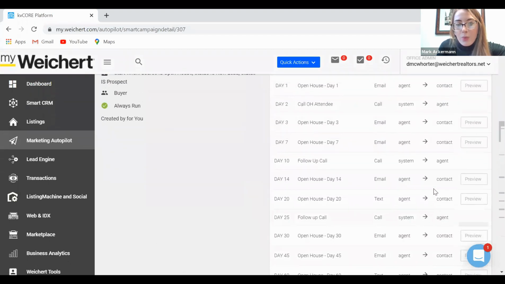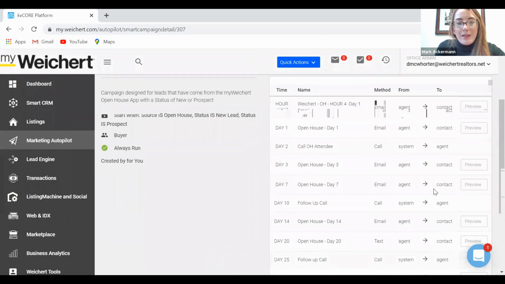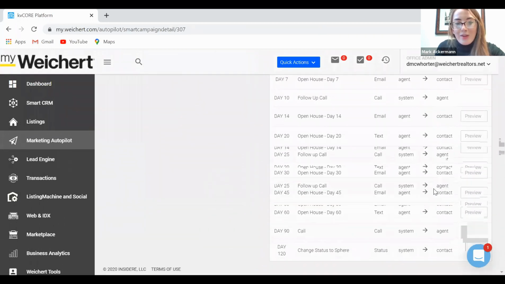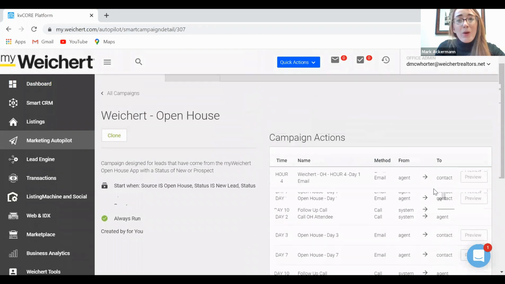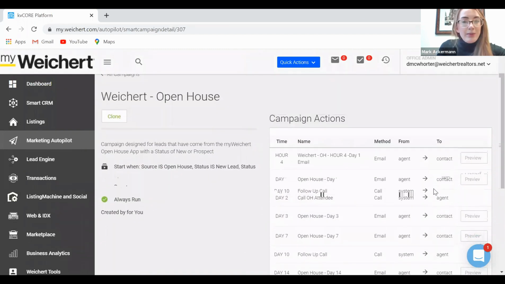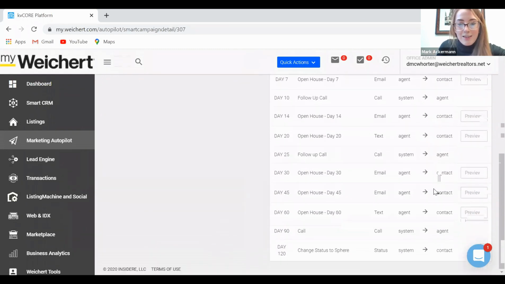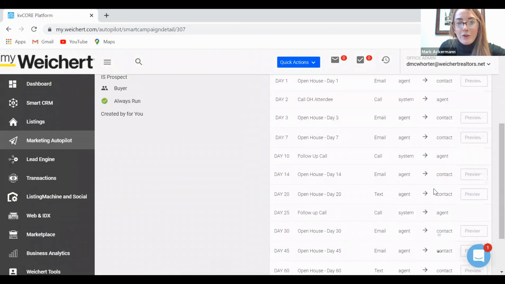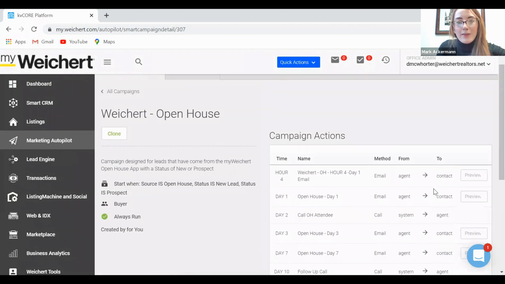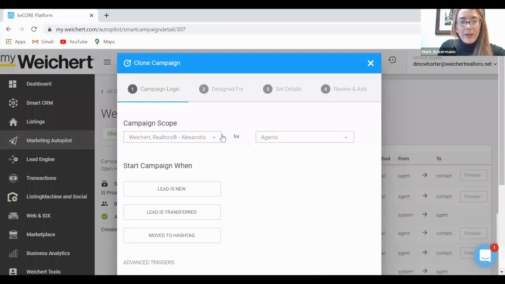Okay, so once you've gone through and you can see all the different points of communication here, let's say you wanted to edit this and maybe this many points of contact isn't necessarily how you prefer to do business. If you want to edit this campaign at all, in order to do that, you're going to have to make a clone of it. So we're going to go over here right under the title of the Smart Campaign, and where it says clone, we're going to click here.